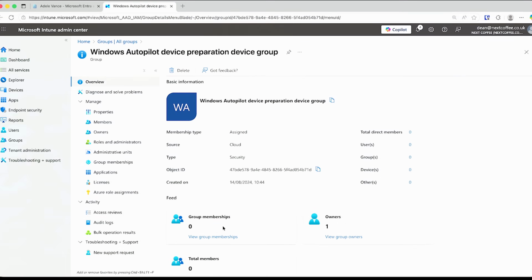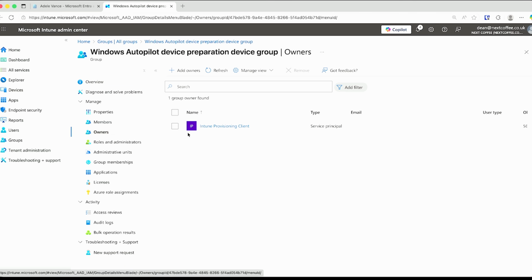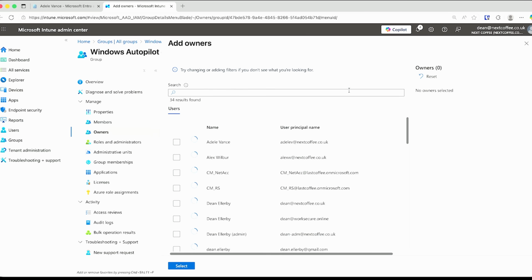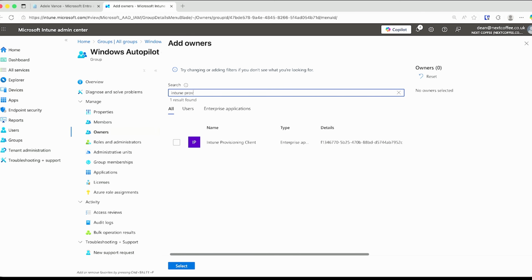And crucially, the only thing about this group that is different from most other groups is that it's going to be an assigned group, not dynamic. It is going to be a cloud security group, and it also is going to be owned by a very specific user, or service principal, but technically a user. If I go to owners, you'll see we have an Intune provisioning client. And if I go to add owners, I won't be able to do it, but I should find Intune provisioning client here. And that's the one that we should add.